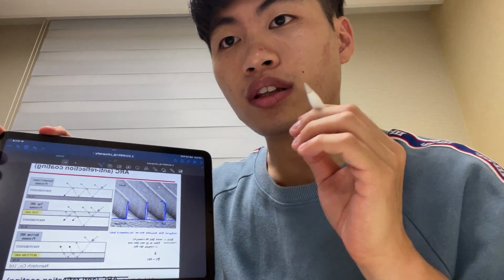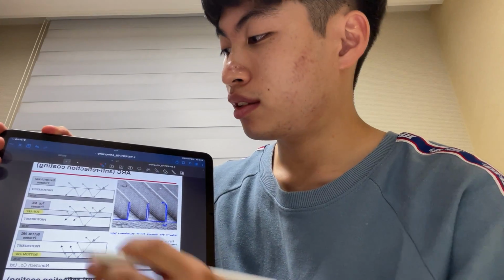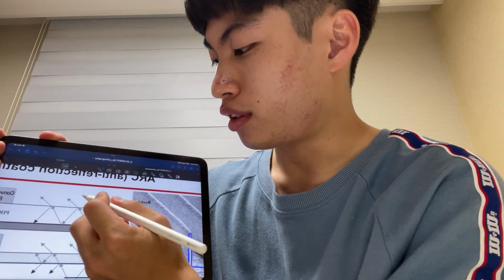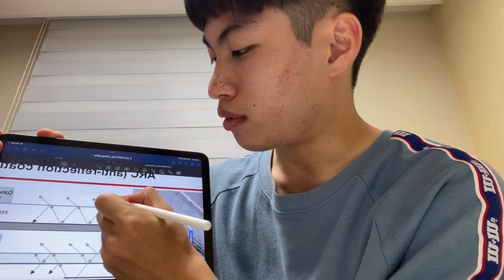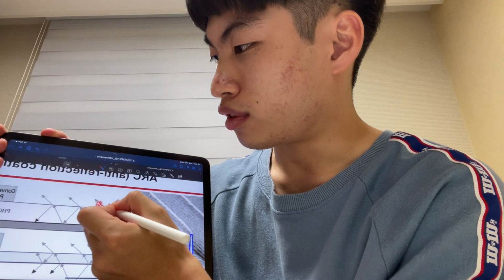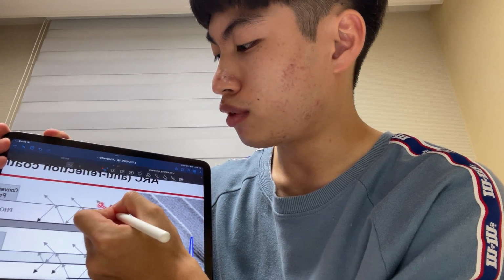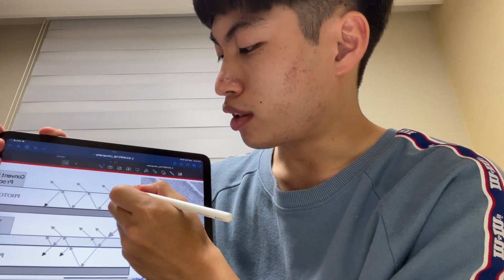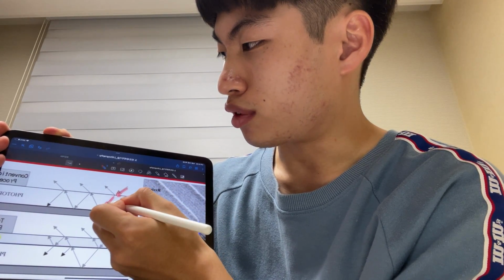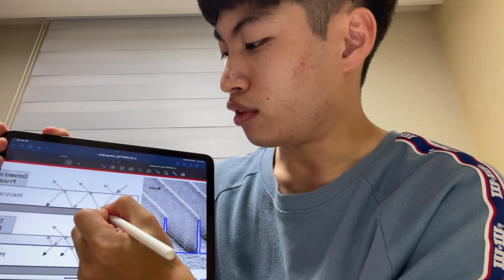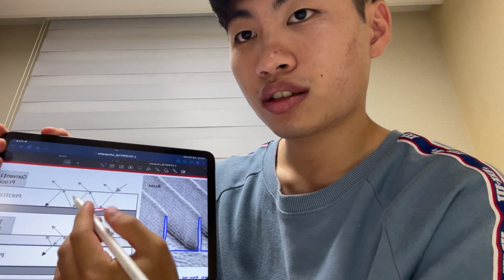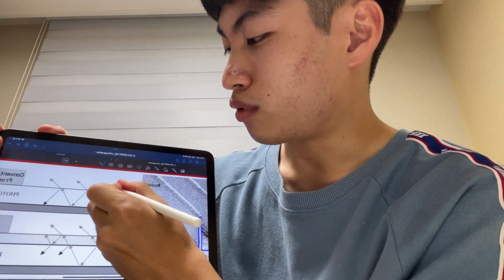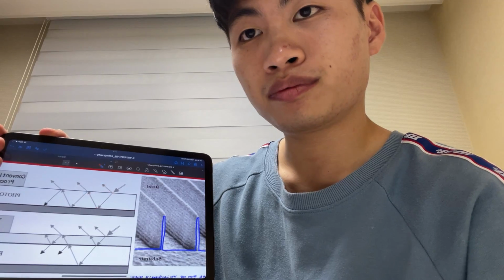When we shoot some light into the photoresist, there will be some reflection. First, some light will reflect off the surface of the photoresist, and some light will transmit into the photoresist and reflect off this surface. So there will be two reflections.